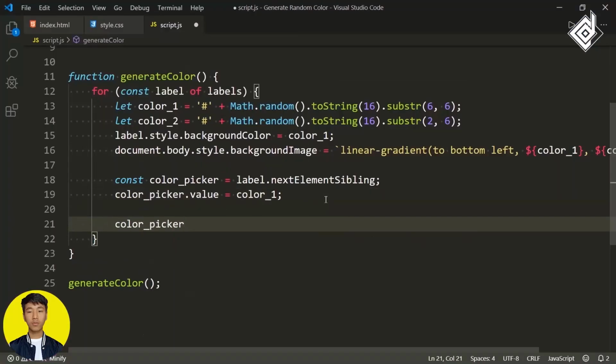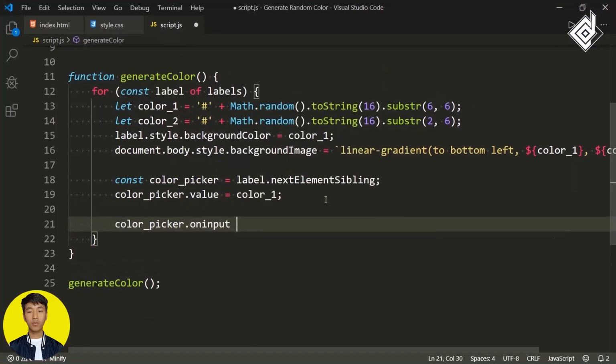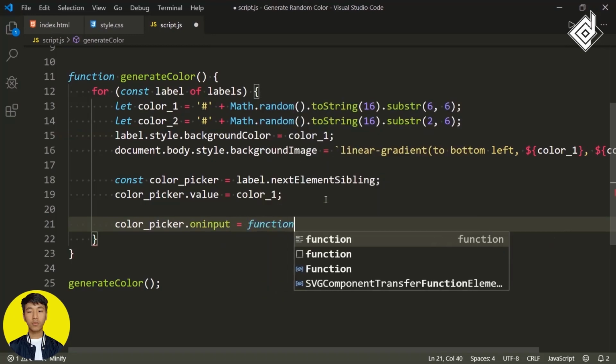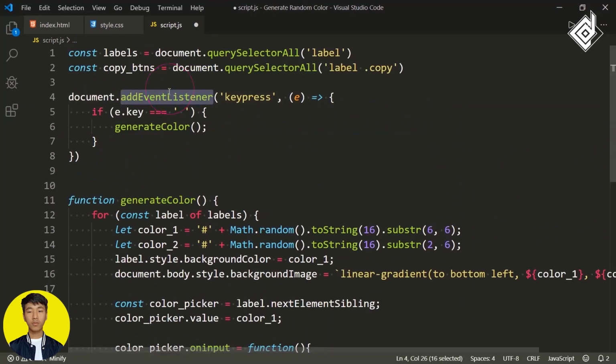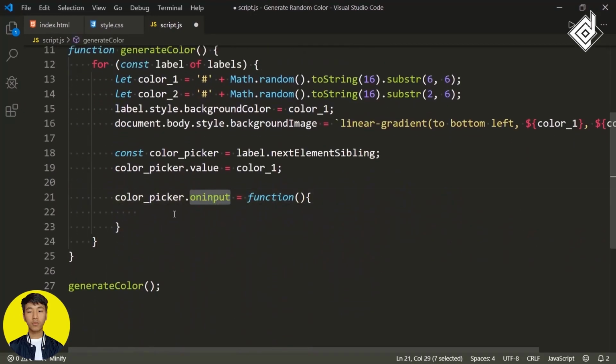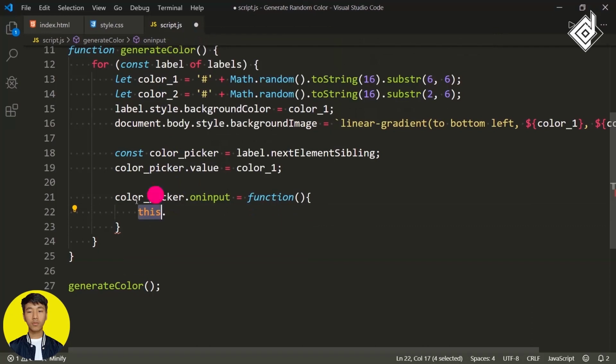So I can write something like colorPicker.oninput. So I'm giving an input event handler for our color picker, and I'm assigning a function. Within that function, or you could use addEventListener, with the help of which you could listen to the input event. It's your choice, okay? So now whenever you are changing any specific color, at that time I'm giving this dot, so that the this keyword represents the color picker.